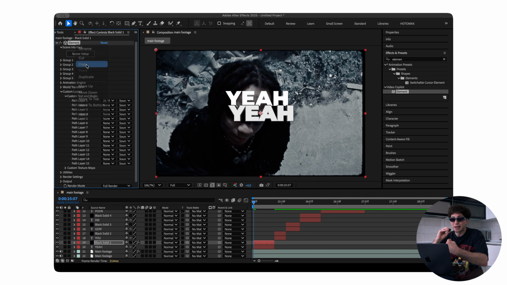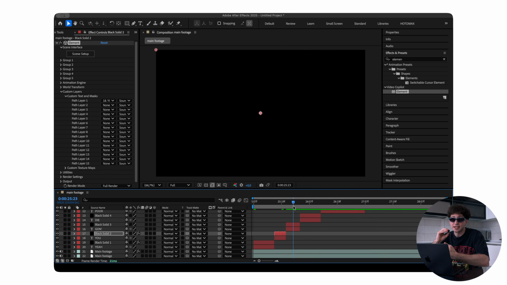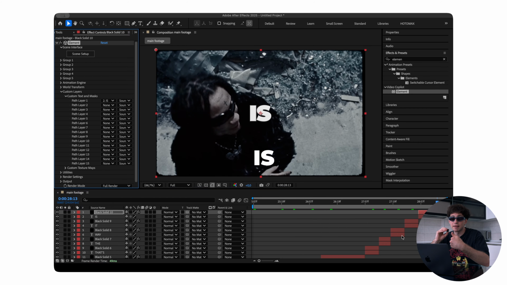Now, once the first word is done, copy the Element effect and paste it onto all the other solids. Then just swap the text layer inside Custom Text and Masks. Super simple and it saves a ton of time.